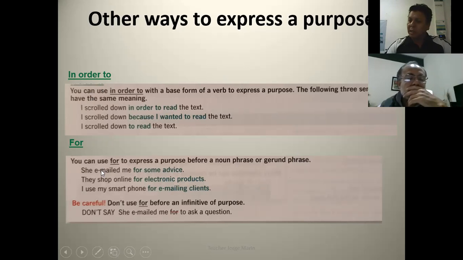In order to. Can you read, Jacob, the number one? Yes, teacher. She emailed me for some advice. Very, very good. She emailed me for some advice. For. And the other one, the second one.